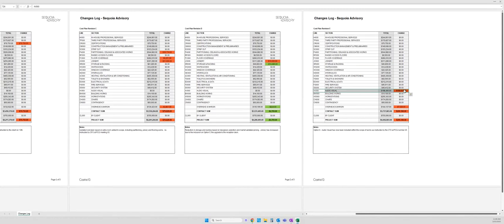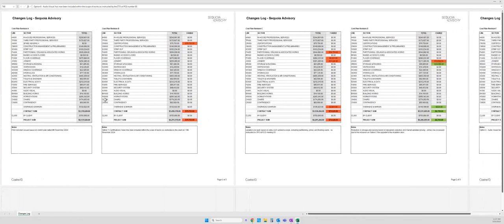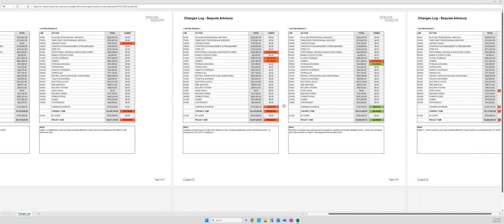You can see that audio visual is highlighted as the change with the $198,000 increase, and therefore the totals have gone up. And you can see option 6, audio visual, has now been included in the scope of works as instructed by the CTO PCG number 5. And so now you can see every snapshot over time.